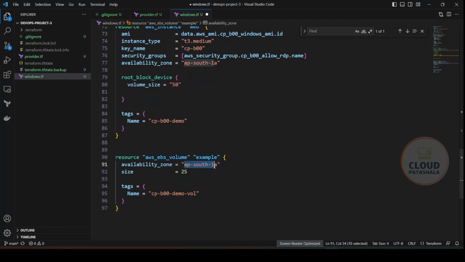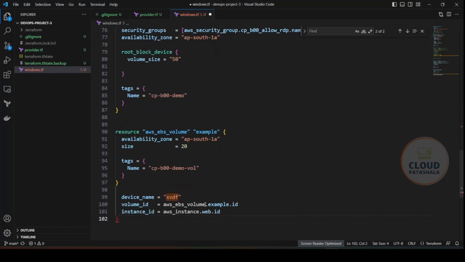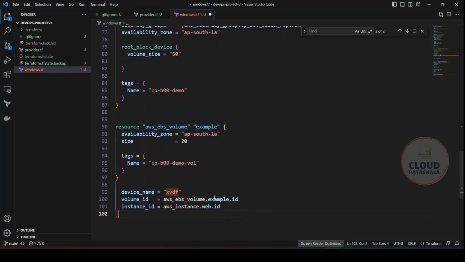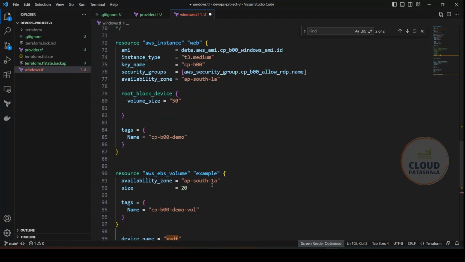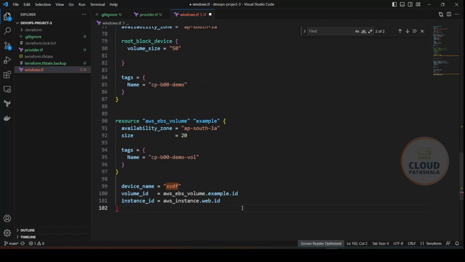I'm also making sure that the EBS volume is in availability zone 1A, and the size of the EBS volume currently that I'm giving is 20 GB in size. At the very end, I would be using the resource block of an attachment, and I would be attaching the resource block to this. Now, if you remember, the AWS instance is web, the volume is example, and these two are exactly matching, and I would actually save this over here.